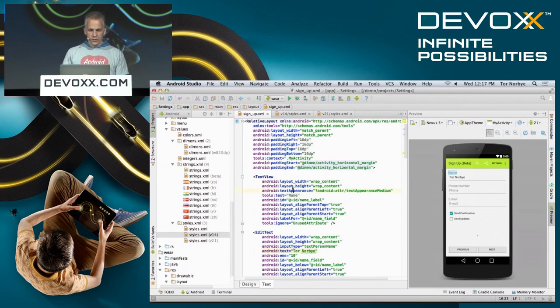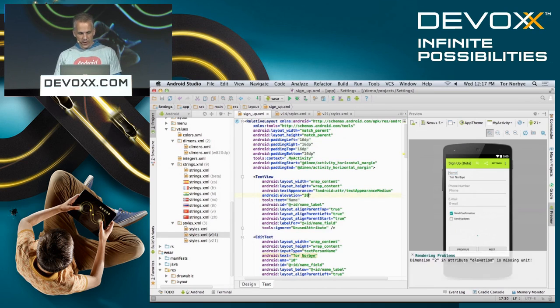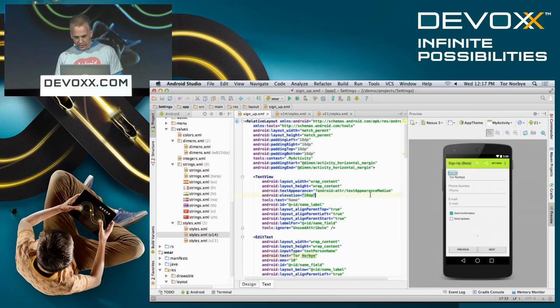And one thing that we've just added, and it's going to be released soon, is some preliminary support for the elevation attribute, because until now you haven't seen shadows at design time. So now we have something a little bit like it. It's kind of hard to tell here, but I just added an elevation to this name here. This is not using the same code as on the device, so it doesn't look quite right, but at least you see there is an elevation there. We'll make this better.